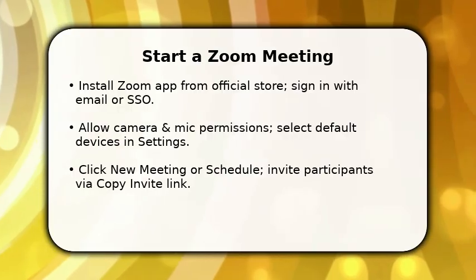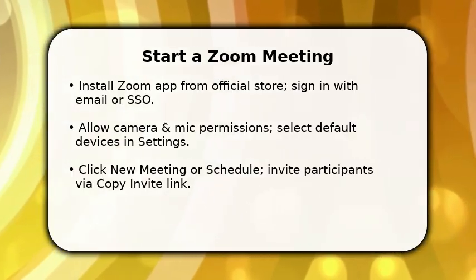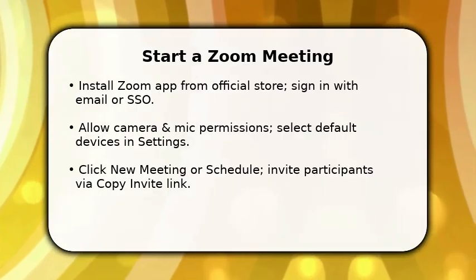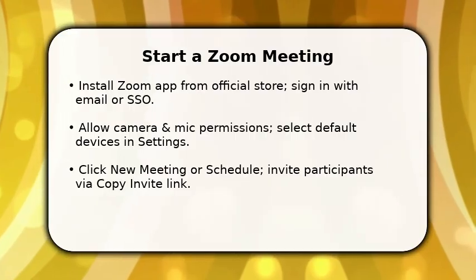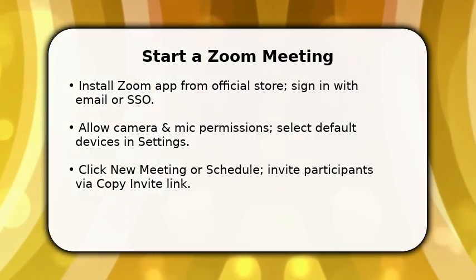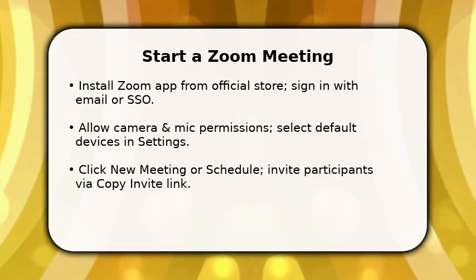Give the meeting a clear title and time. Invite people by clicking Invite or copy Invite link, then paste into chat or calendar. Once participants arrive, check the participant panel and move to the next steps to manage AV and interactions.